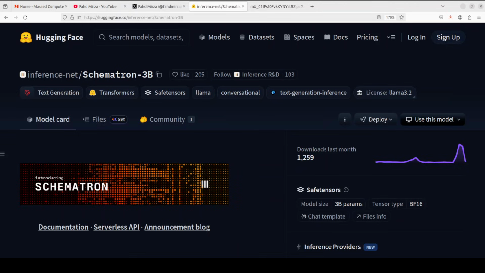Sometimes you stumble upon gems on Hugging Face that solve very specific problems exceptionally well. And Schematron 3 billion is one of those models. It's not a new model, but I came to know about it when its creator revealed on social media that many large web scraping companies are still using their models.